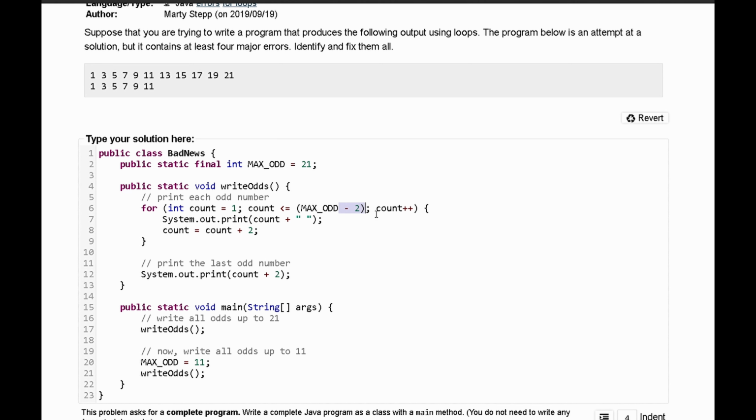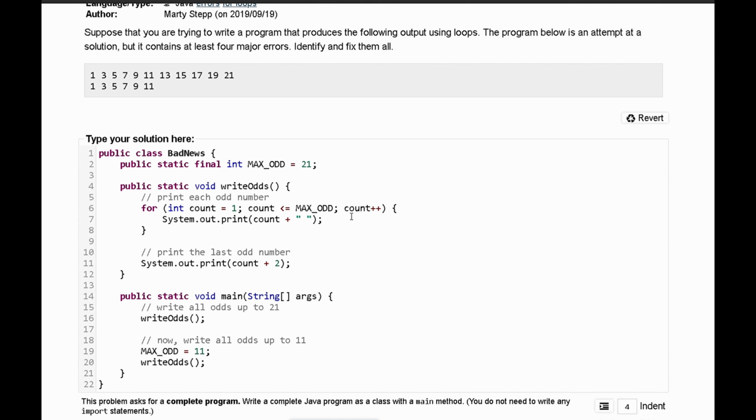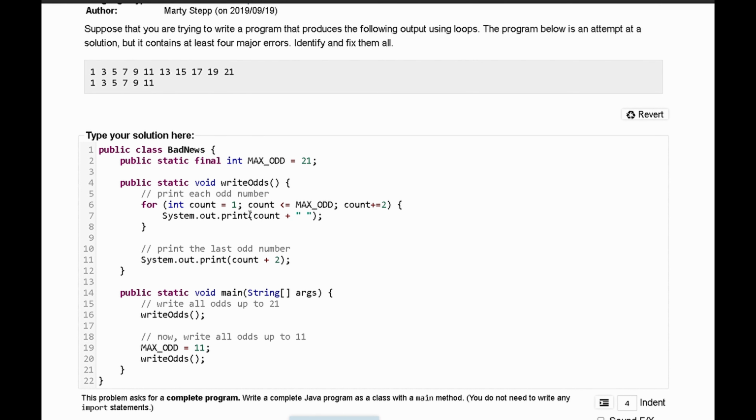And then we have count plus plus. However, since we are going through odd numbers, if we do count plus plus, it's going to go 1, 2, 3. But if we look at line 8, we have count is equal to count plus 2. And instead of this being here, this should be in the header. So we can get rid of this here and place it in the header right here to replace count plus plus. And this is basically going to make it go from 1 and then plus 2 right here to 3 to 5 to 7, etc. We can make this smaller by using the plus equals operator, and this should work well.